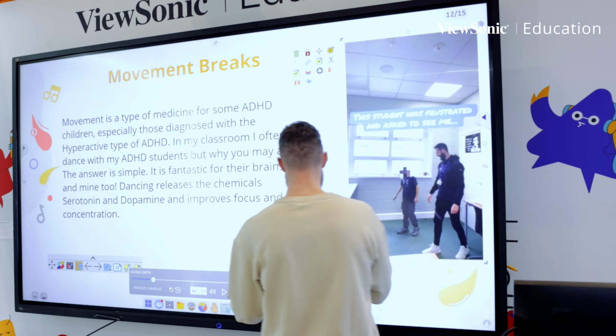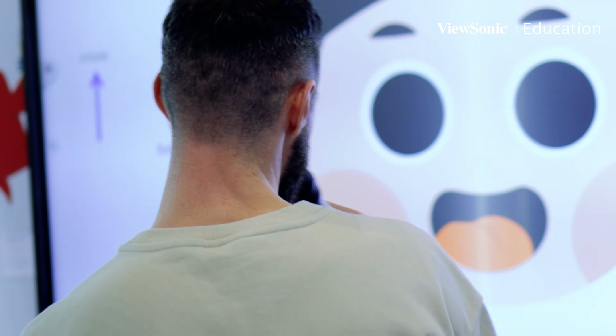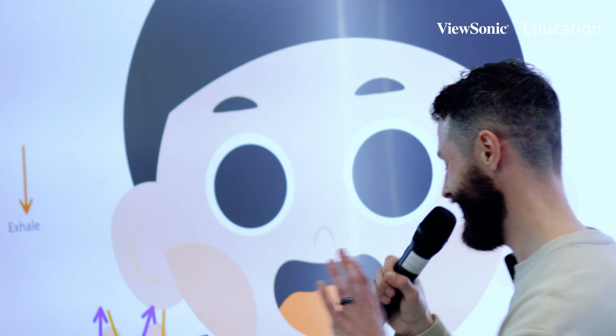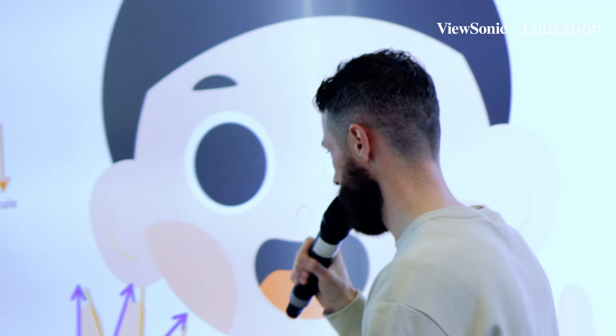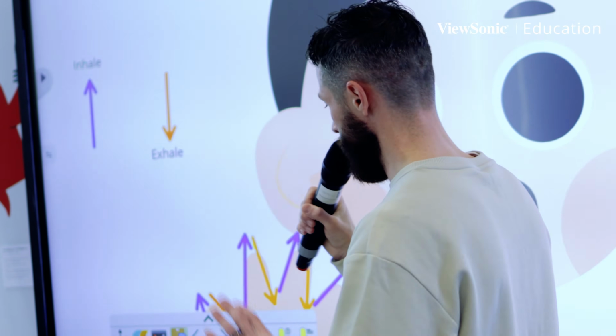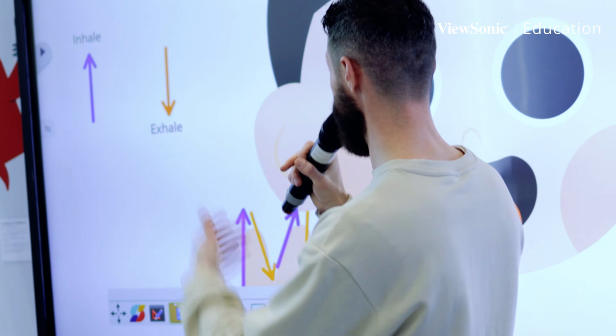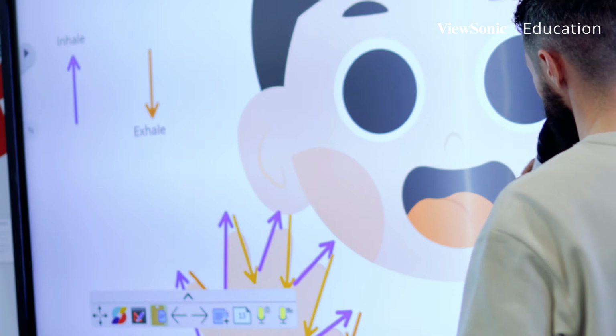So it's really important. Briefing techniques. So this is one. I'm not going to be able to do this one at the same time as holding the mic. But this is one where you literally just trace around your hand. With the blue arrows, you would inhale, and with the orange arrows, you would exhale.